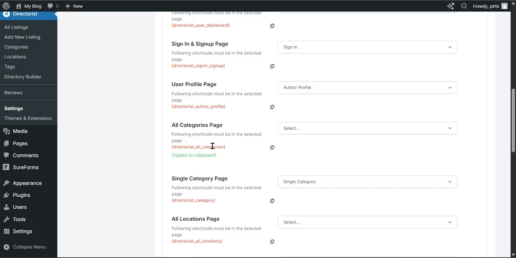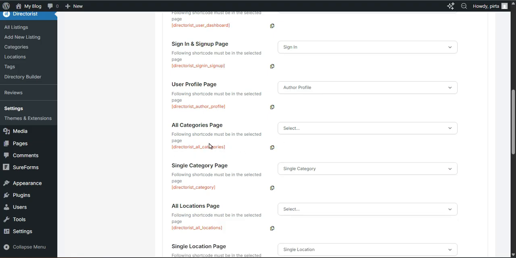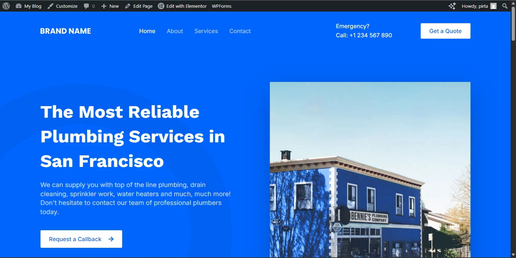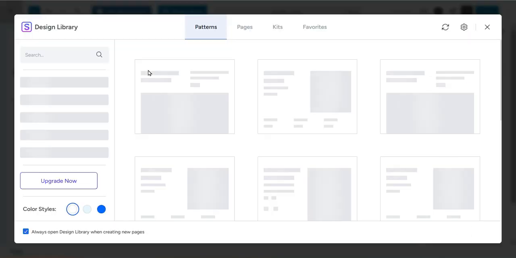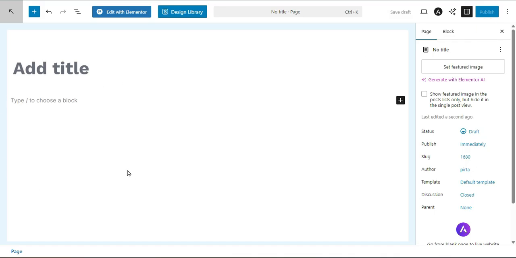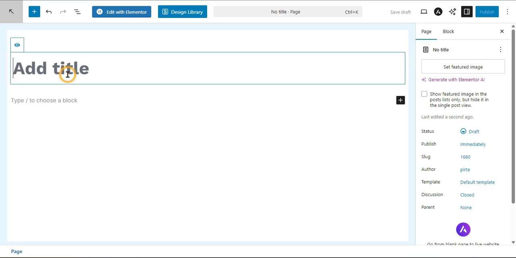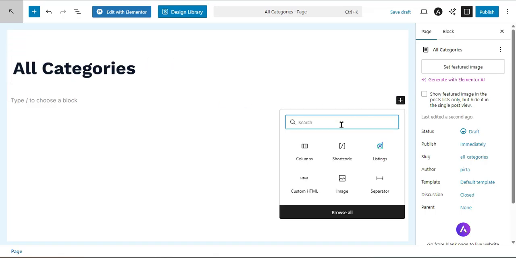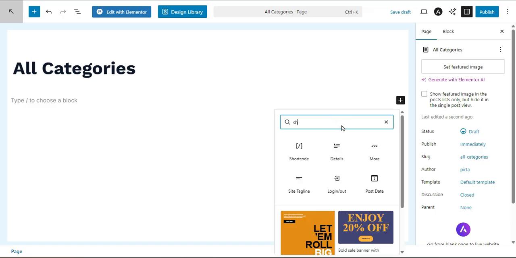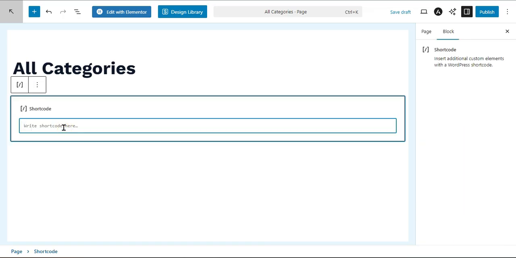Let me select the shortcode from here. You can copy this shortcode given here and go to pages. Let me click on add page, because we are using Elementor. But if you choose the WordPress block editor or Gutenberg, let me also show you how to do it. All categories, and then you have the plus icon, search for shortcode and put our shortcode here. That's all.